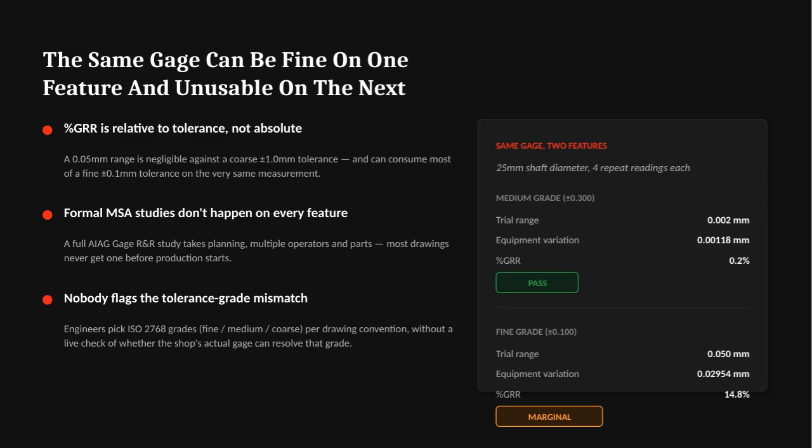Another challenge is that no one currently flags when there's a mismatch between the gauge capability and the tolerance grade specified. Engineers often select ISO 2768 grades, fine, medium, or coarse, based on drawing conventions without verifying if the shop's gauge can actually measure at the level that grade demands.